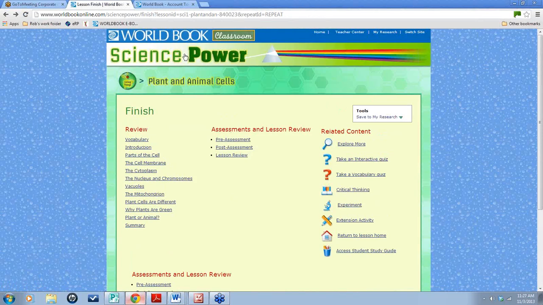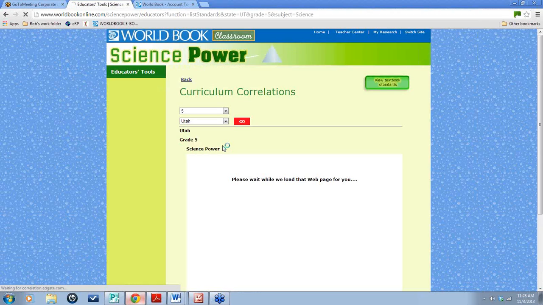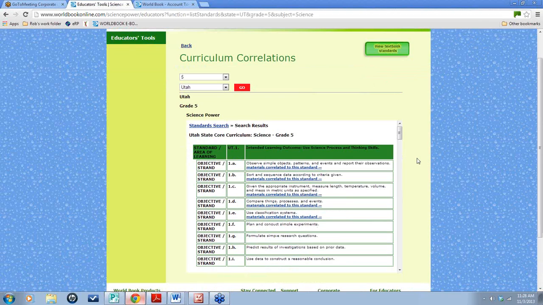So going back here, we're going to go to the home page up here by clicking on the big Science Power. And another way of searching lessons is to go into this feature. So we're into Utah, and I want to choose the grades. Let's say I'm a 5th grade teacher. I'm going to hit go, and this is loading the state core.